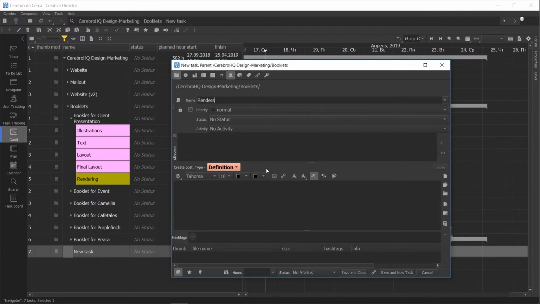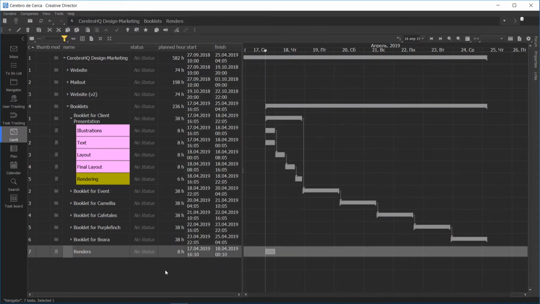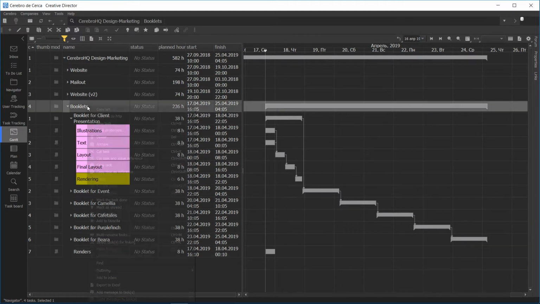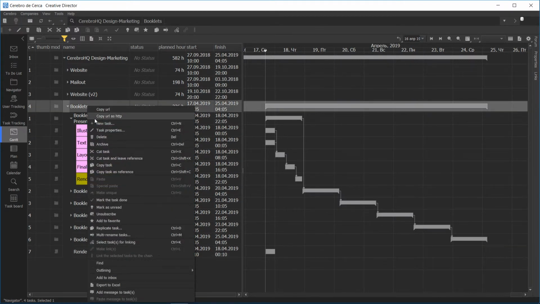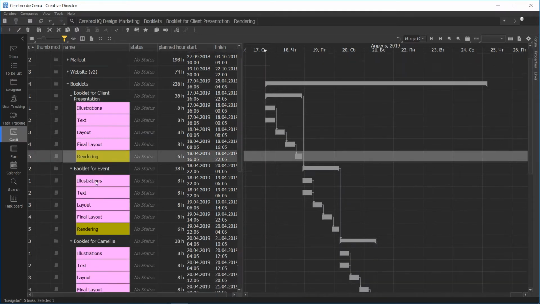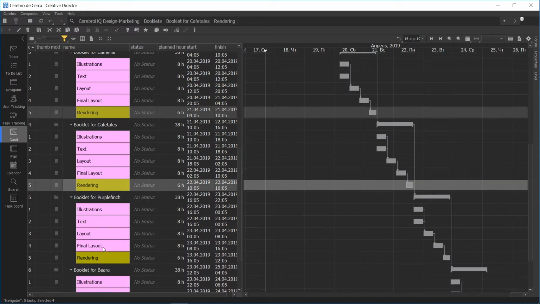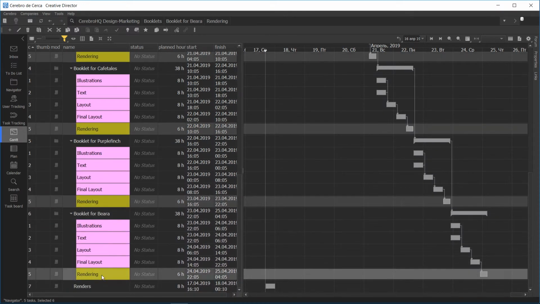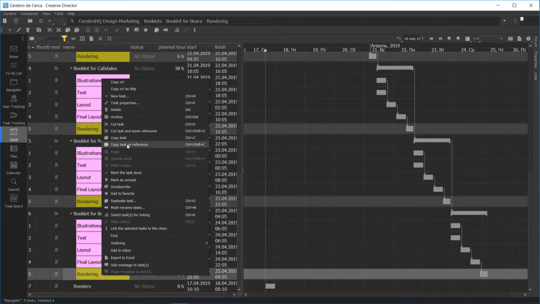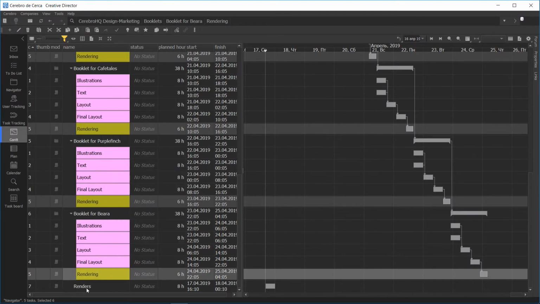As an example, let us create a special section in our advertising booklet design branch, in which we will collect references to all image rendering tasks. Let us create a new container task called Renders. Use multiple selections to highlight render tasks in each of the booklets, and use the right mouse button menu to launch the Copy Task as Reference command. Now, go to the Renders section and invoke the command to paste from clipboard. Once it is completed, we see the collection of task references that we need within the section.